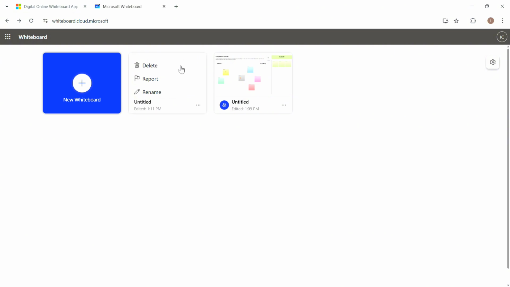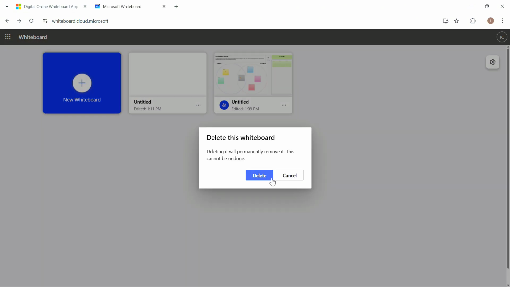Once you click on this delete button, a pop-up notification of confirmation will appear on your screen. Microsoft Whiteboard will confirm if you really want to delete this whiteboard from your whiteboard list.